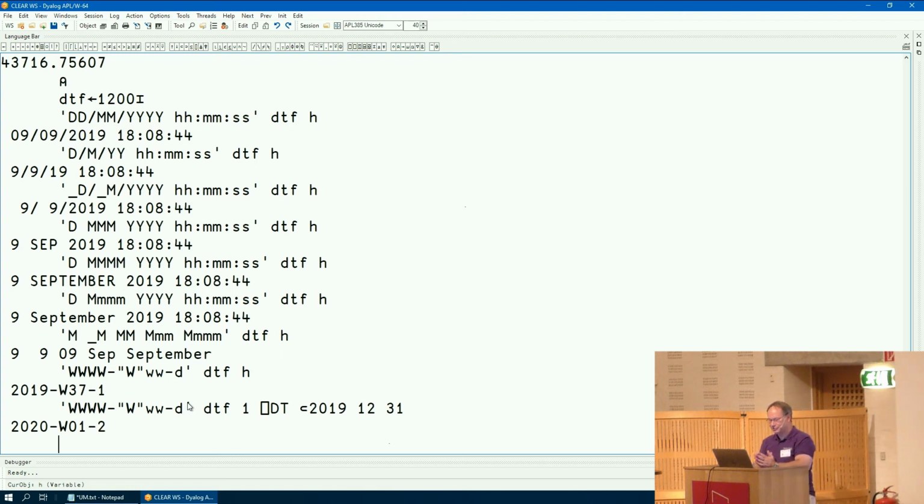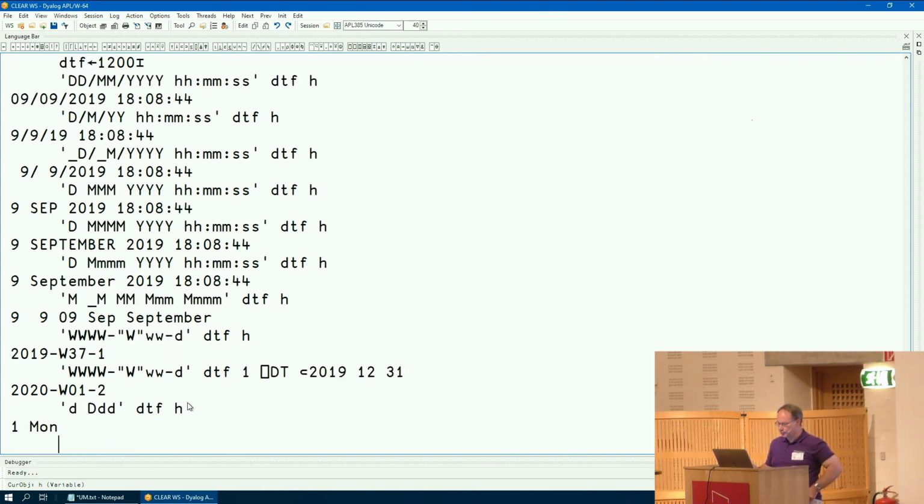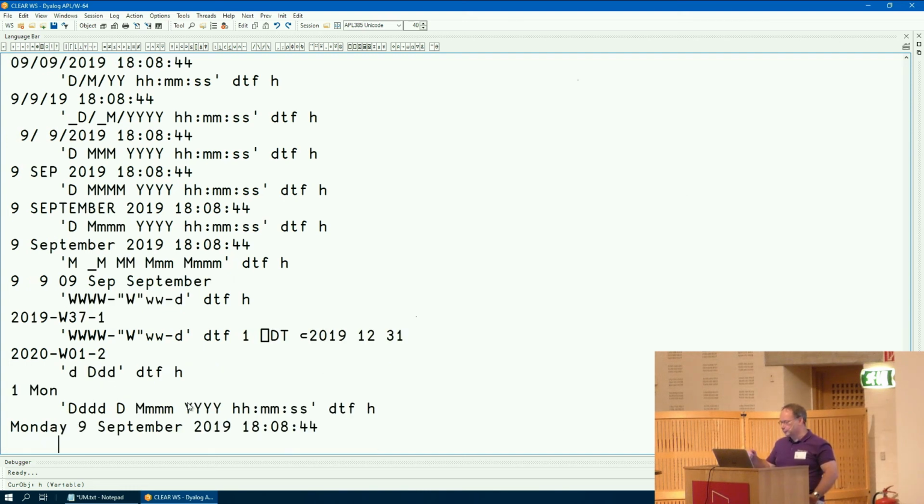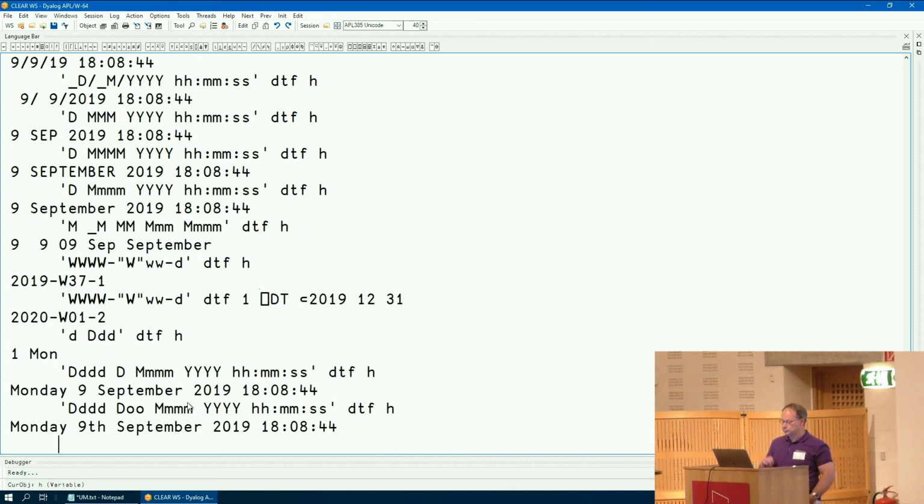The other interesting thing there is that D is day of week, and you might be able to predict what's going to come next. If I take the day of week and extend it to 3 characters and I case it as I want it to appear, I'll get the day of the week as well. So I can go back to my original one. I can now put day, month, year, and the time. And one more thing I can do with that is I can put in the ordinal corresponding to the day of the month. So I've got the 9th now.